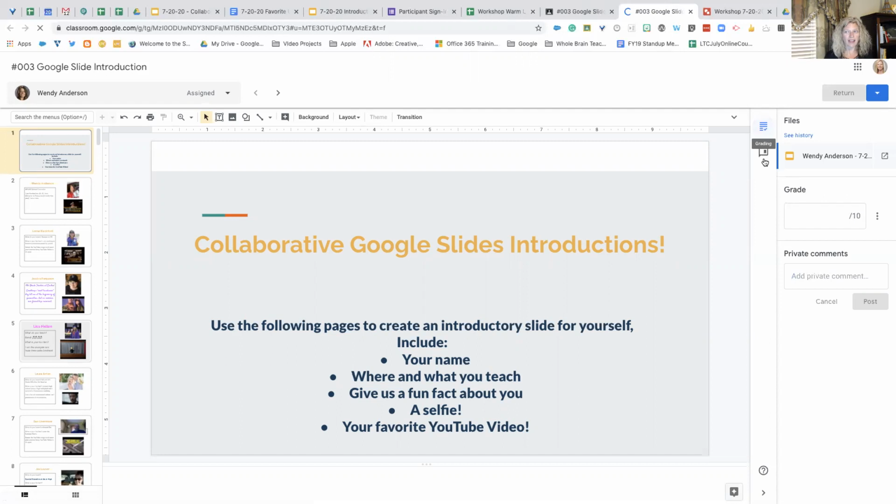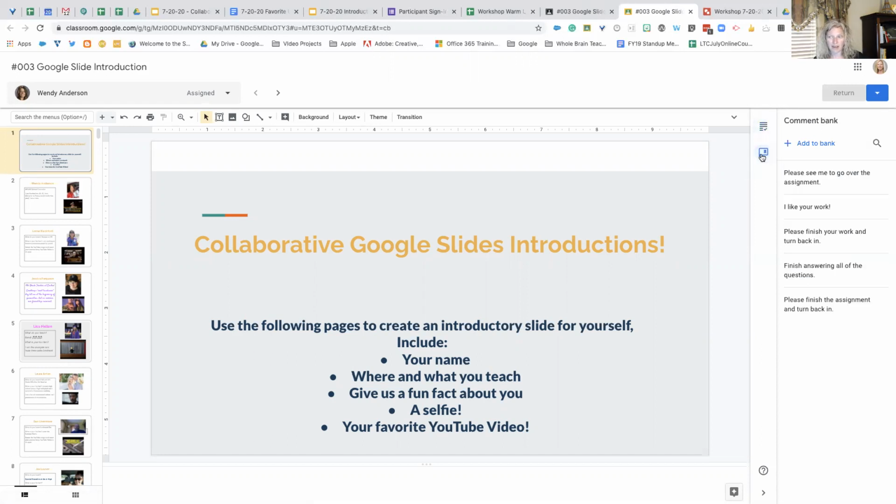Right here, there's two icons. I'm on the grading side here. If I go right up here, this is the grading part of it. If I go right here, this is the comment bank.